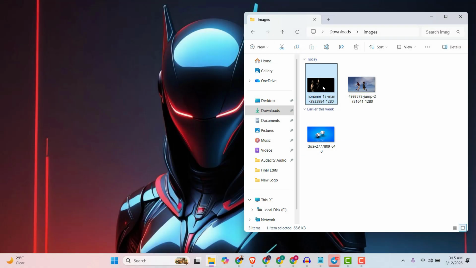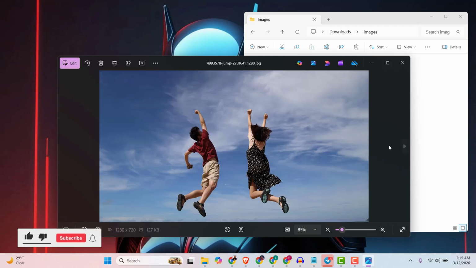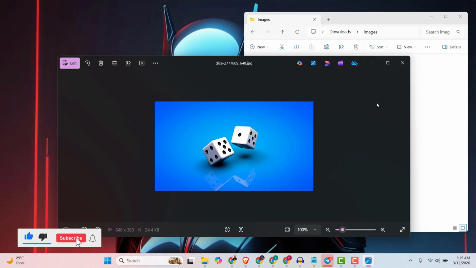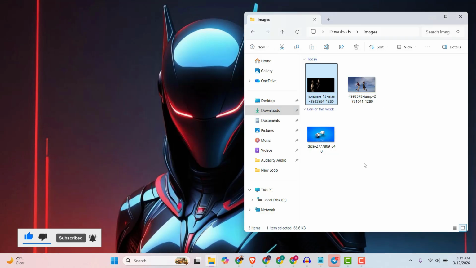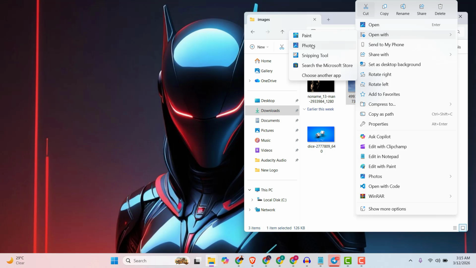Let's take a look at the images quickly. You can see this image right here with a nice shade, as well as this one. So we're going to play around with these three images. First off, let's start with this. I'm going to right click on the image, click on open with, and of course I'm going to open with Paint.